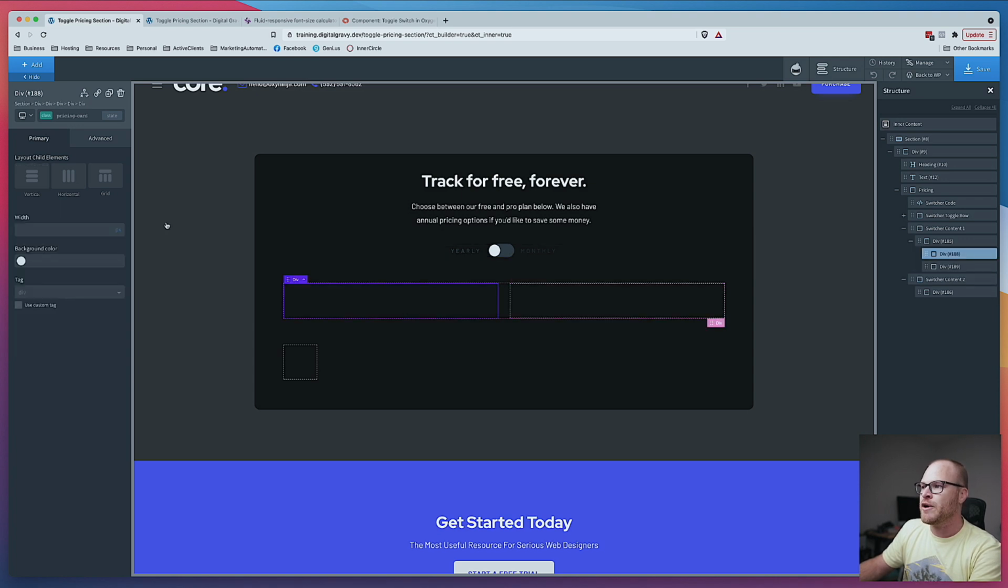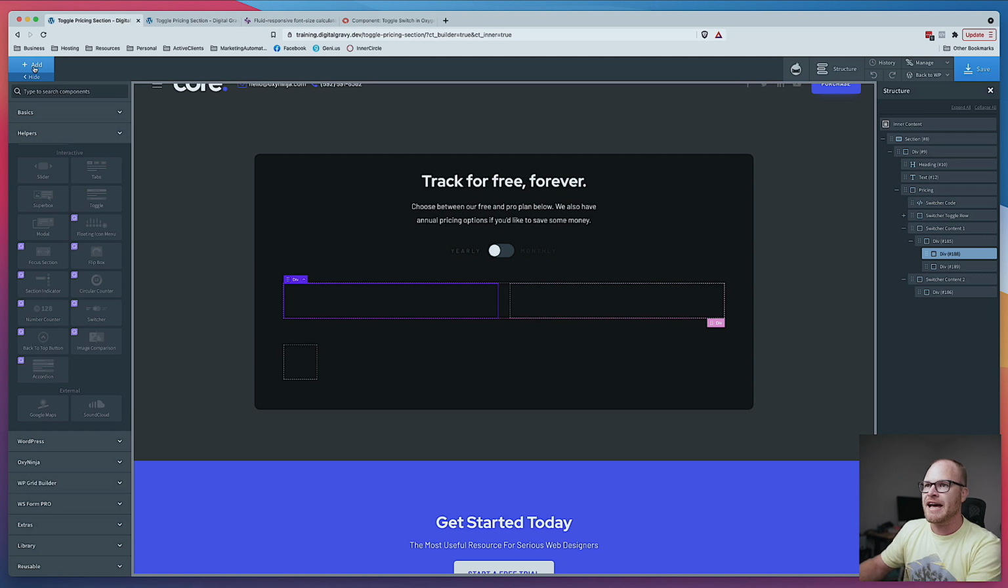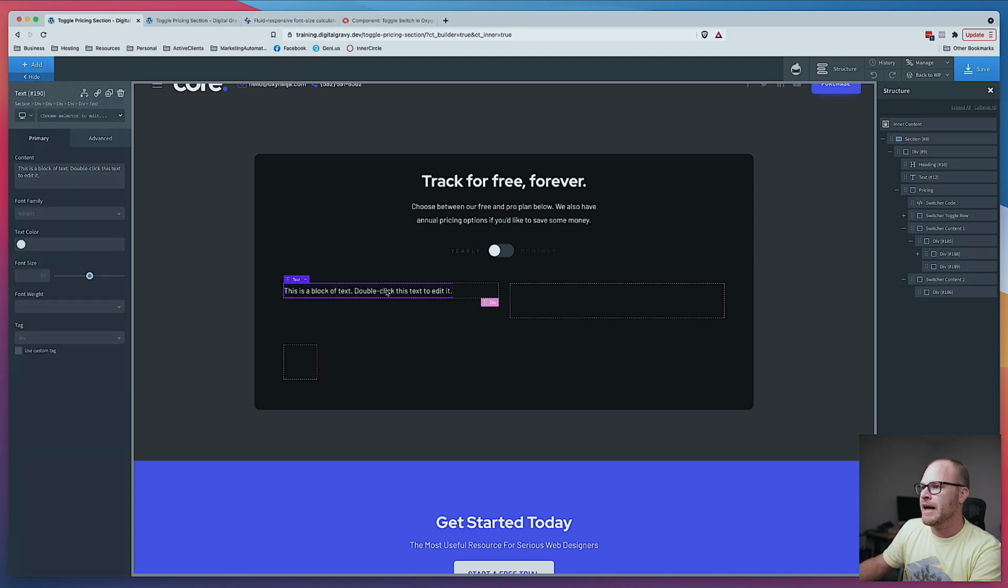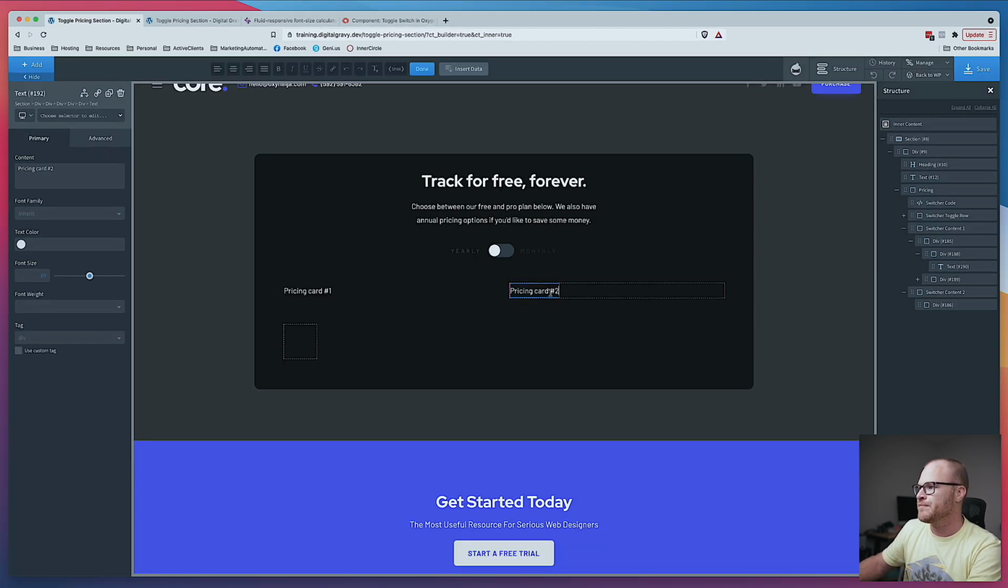And then, just so we can see what we've got on the front end so far, I'm going to add text here. And we'll say pricing card 1. And then we will duplicate that and drag that over here. And we're going to call this pricing card 2.